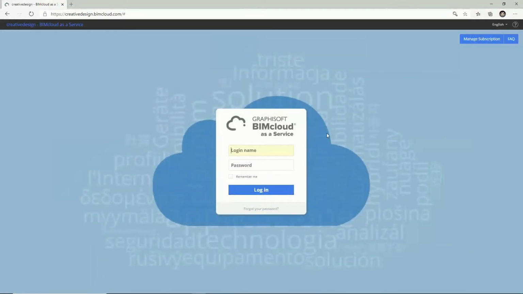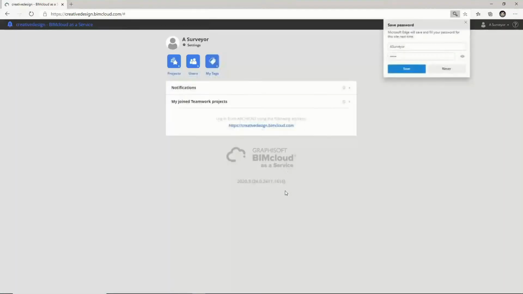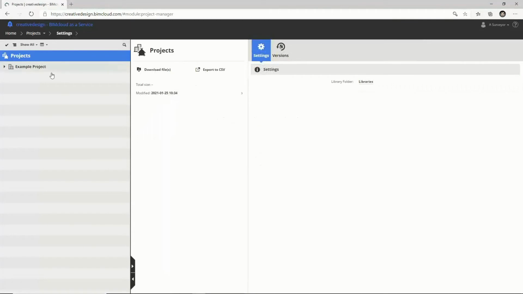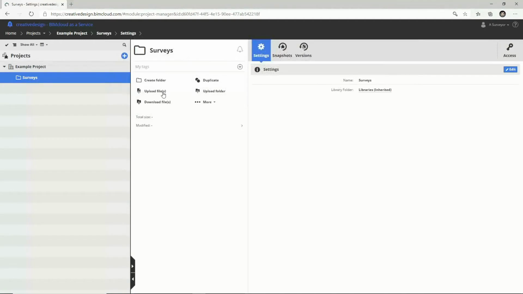I'm now going to log back into the BIMcloud Manager, but this time as the surveyor. And as we'll see, this time we'll only get very limited access to certain parts of the BIMcloud Manager. They'll be able to browse through the folders to the survey folder in our current project. They'll be able to upload and view the files that already exist within these folders.